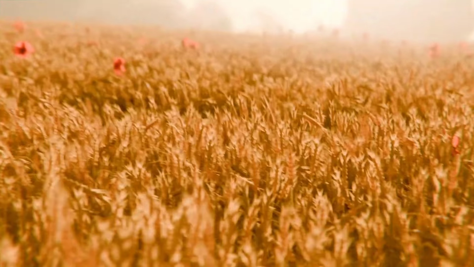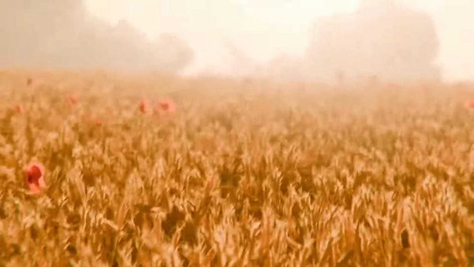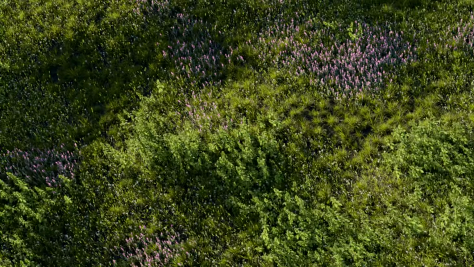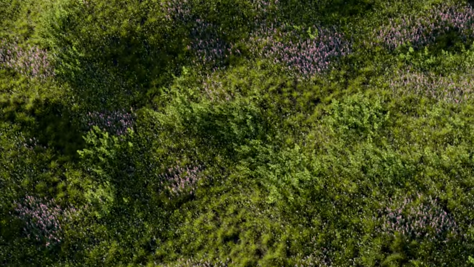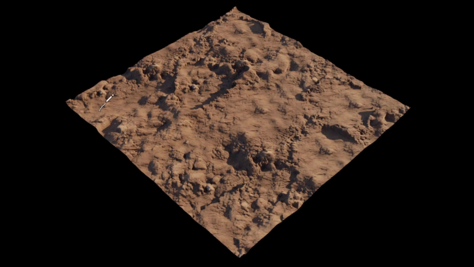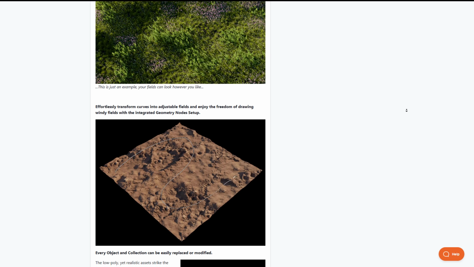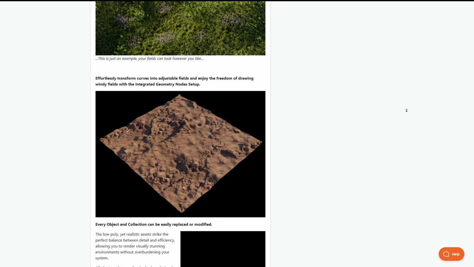And for vegetation artists looking for something interesting they would like to work with, then Windy Fields from Joshua is right here. This is an amazing procedural set of tools that would allow you to create wind fields without melting your computer, as this effortlessly transforms curves into adjustable fields, and you can enjoy the freedom of drawing and creating wind fields super easily.